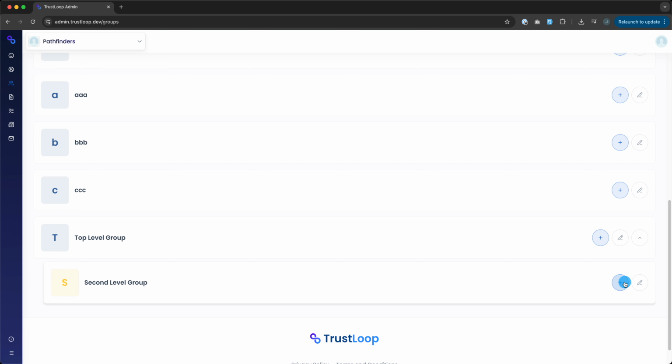Now I can keep going. If I click this plus, I will add another group into the second level, but if I click the plus on the second level, it will add a subgroup underneath that one. And I can continue doing that for a few levels.